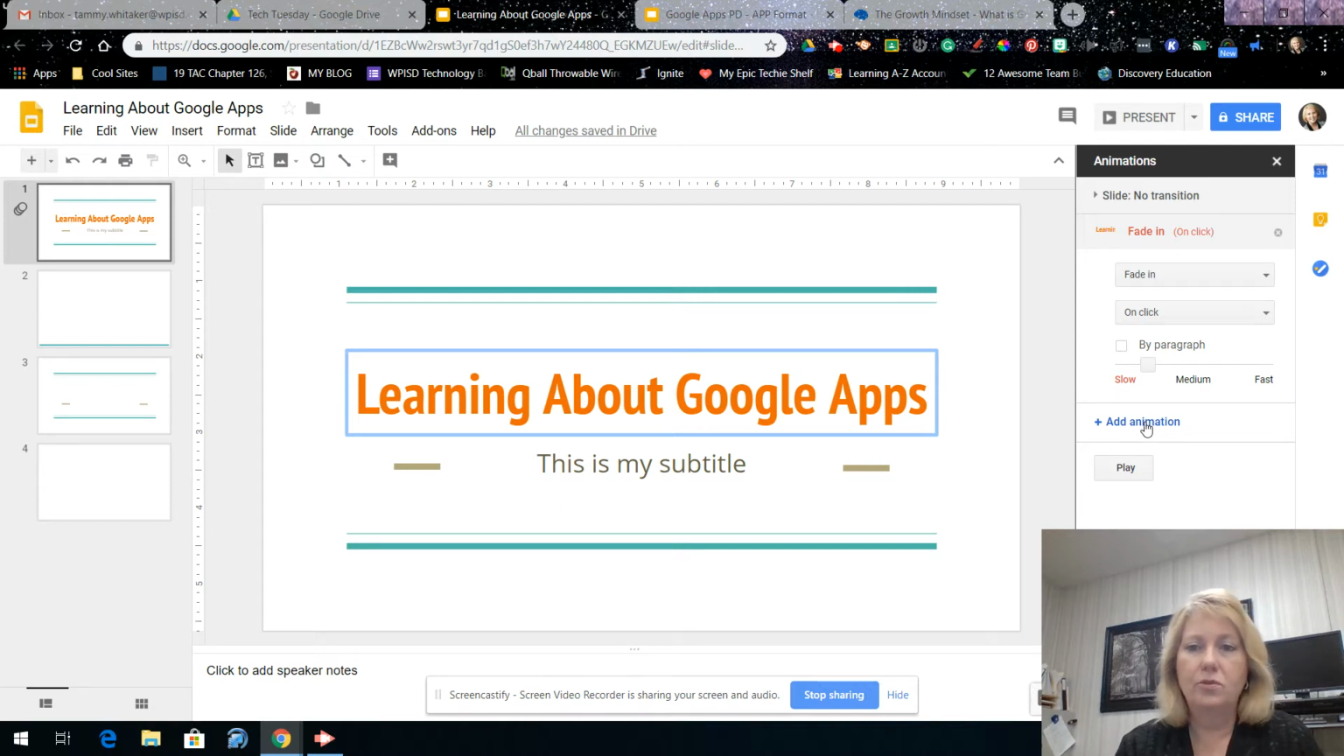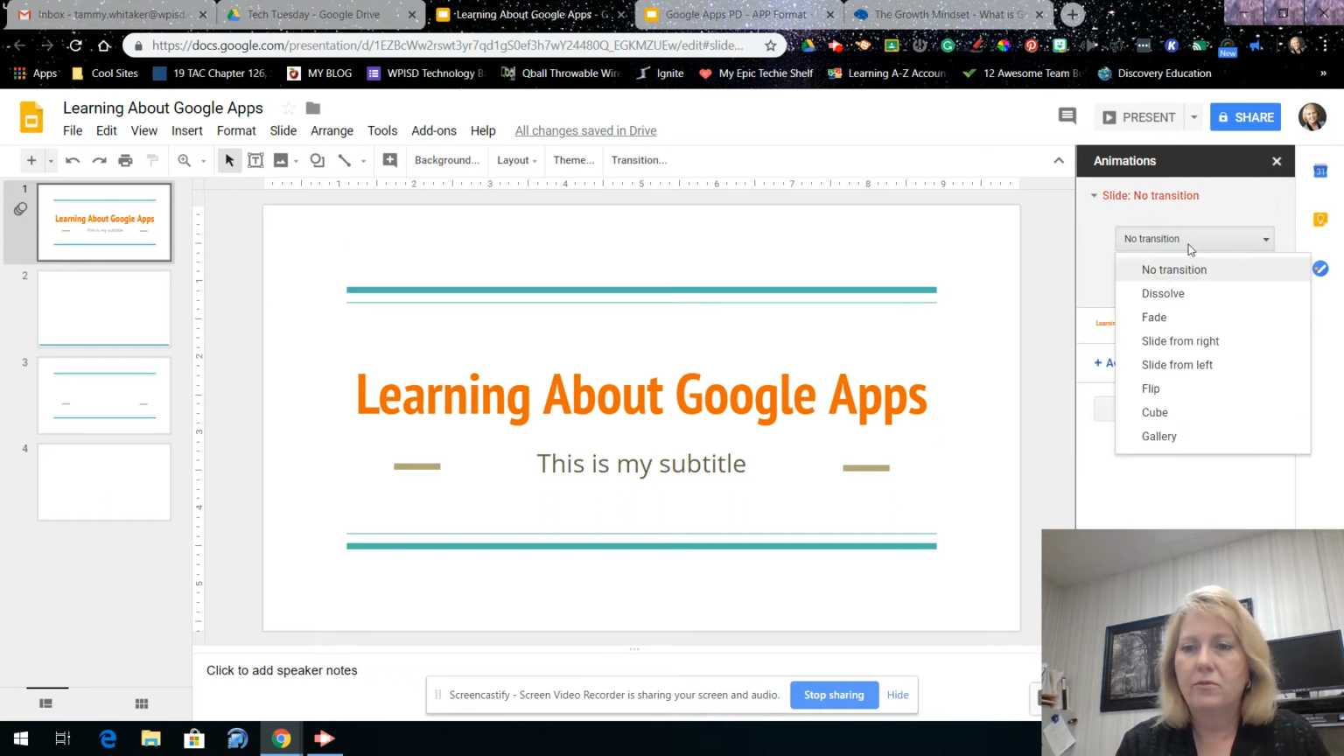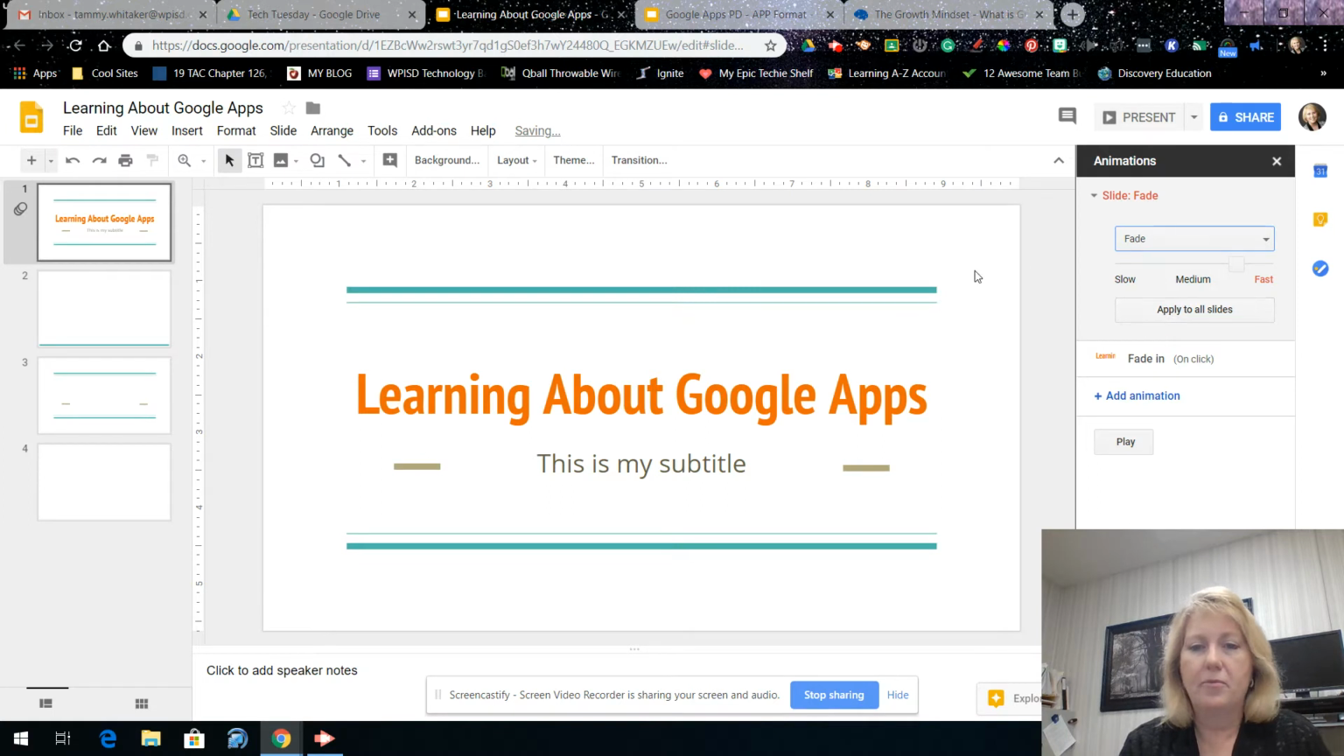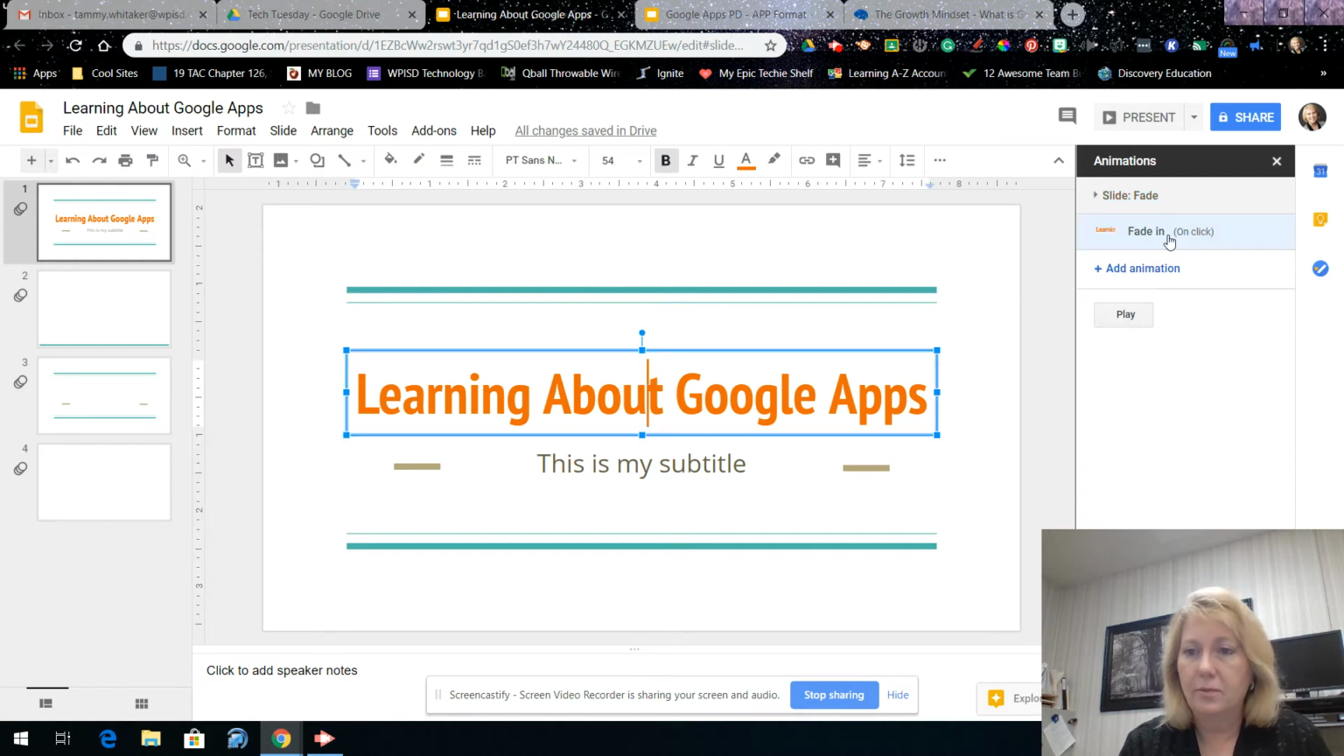It'll have you choose something that you want to add an animation to. And if you have an animation on a slide, you're going to see a little animation icon on that particular slide. Now I like, I'm going to say fade for the slide itself. And I'm going to say medium. And then you can say right here, apply to all slides. So you have a nice transition between, I'm going to get rid of this one.